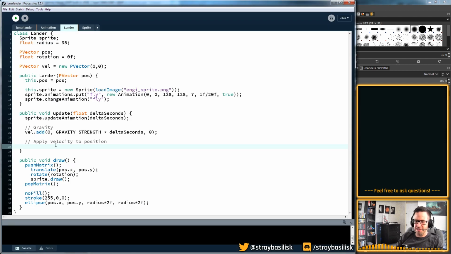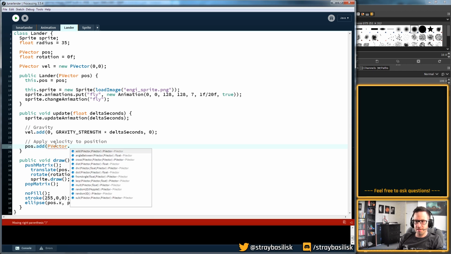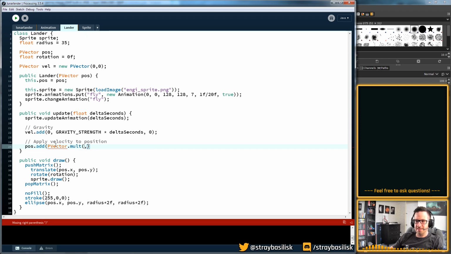So what we do is we just say, we want to take the velocity and multiply it by the amount of time that's elapsed. So if the velocity is in pixels per second, then if a second has passed, we'll just add the velocity on as is. If it's a tenth of a second, then we'll add a tenth of that value on, whatever it may be. But this should basically do what we need.